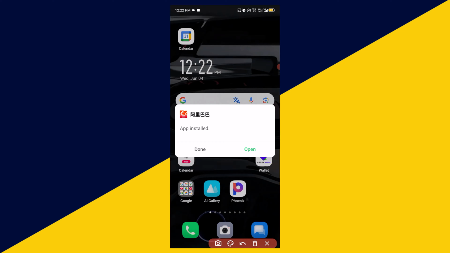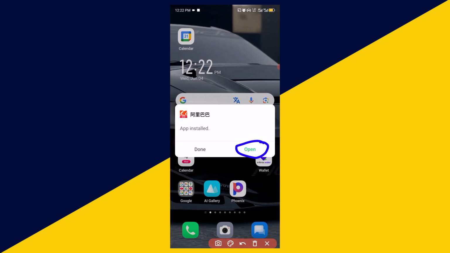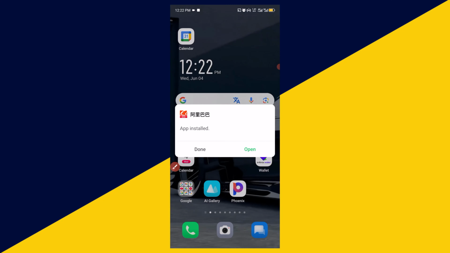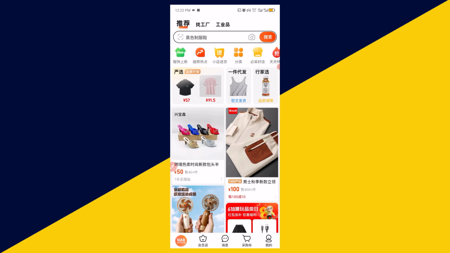So the update has been fully done. Next thing you need to do is to simply click on open again. And you'll be taken back to your new 1688 Chinese shopping app.